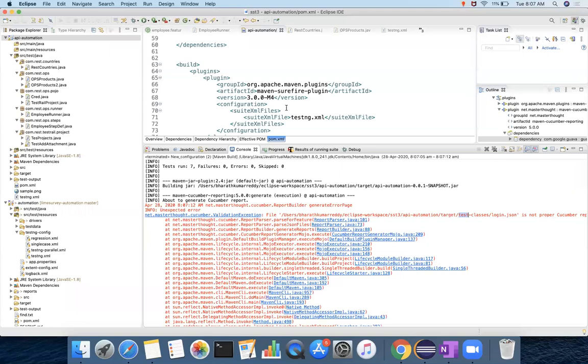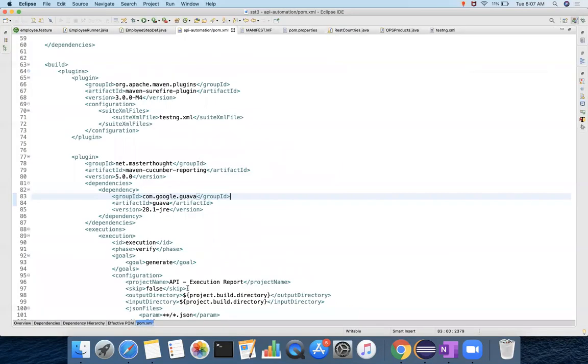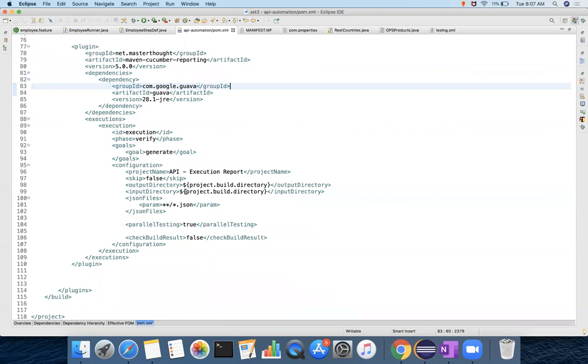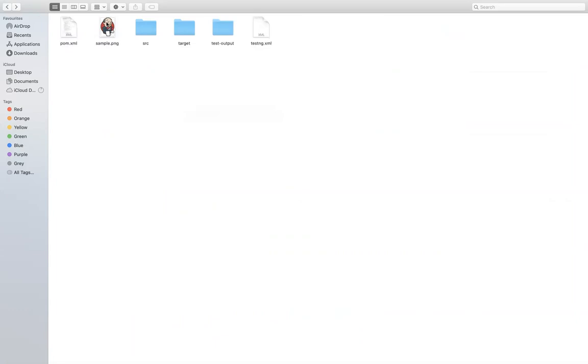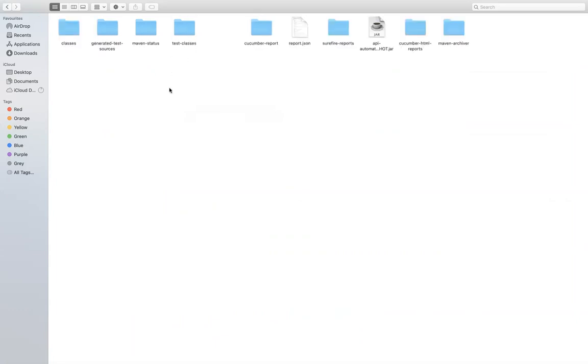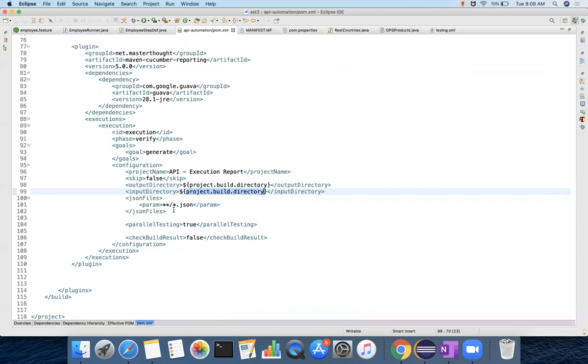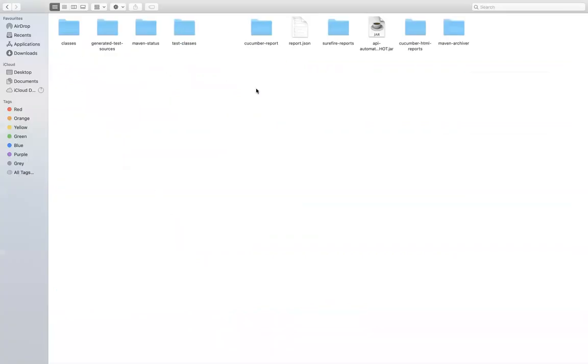So what we have to do here is, the input directory is the project build directory, which is the target folder. In the target folder, it will check for the .json files across all the folders. But which JSON file will I need? Only report.json. All the other files are not required.